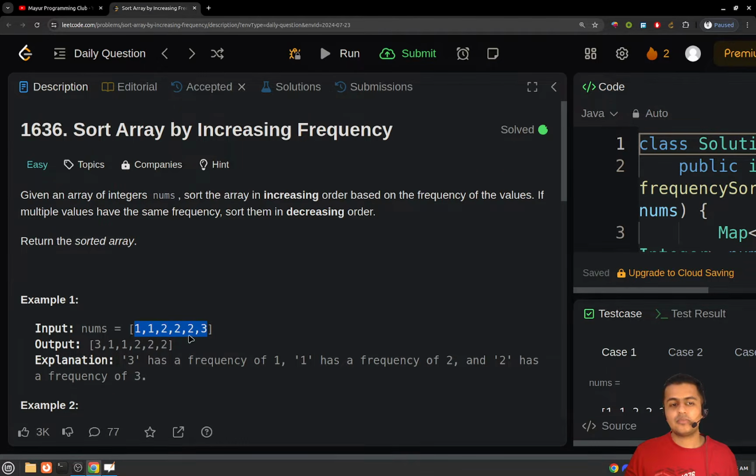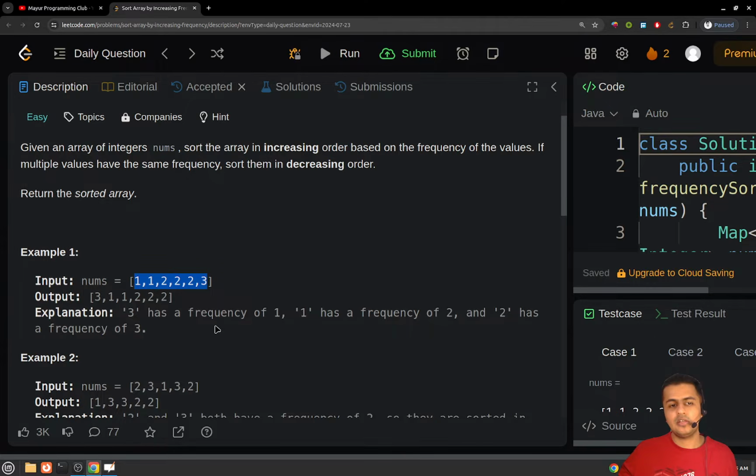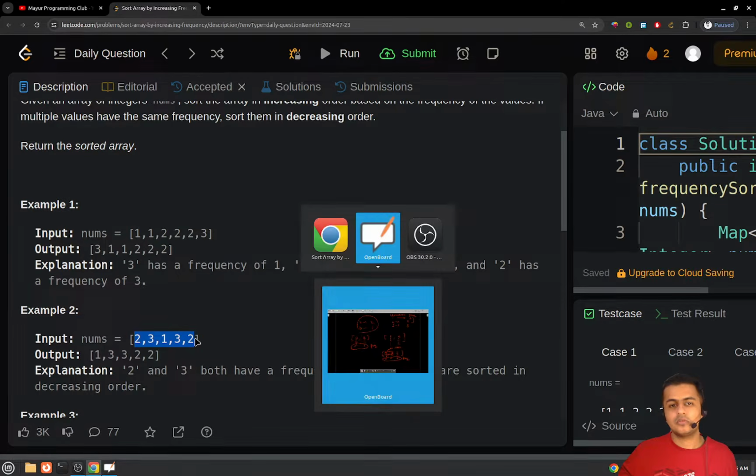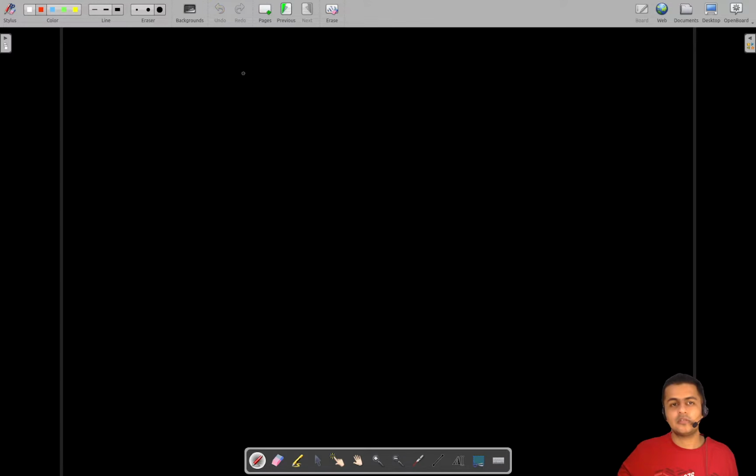In the first example you can see that, no, I think it is not there in the first example since every number is having a different frequency here. So you can take the second one, it's happening here. So let's take it and try to understand what's the thing that we have to do.